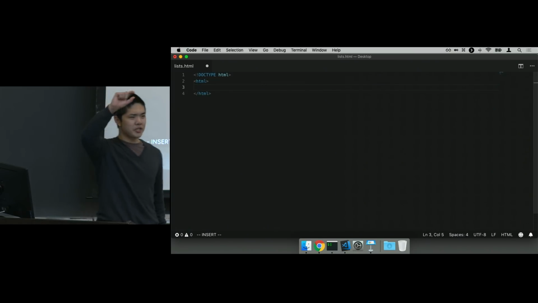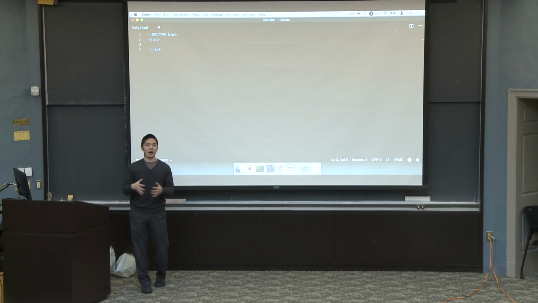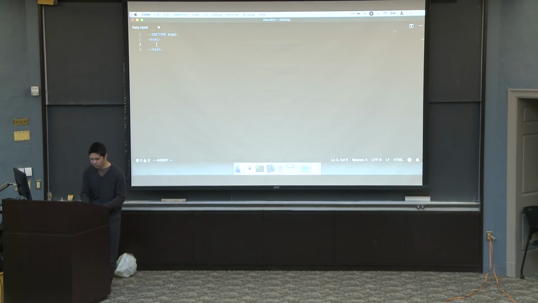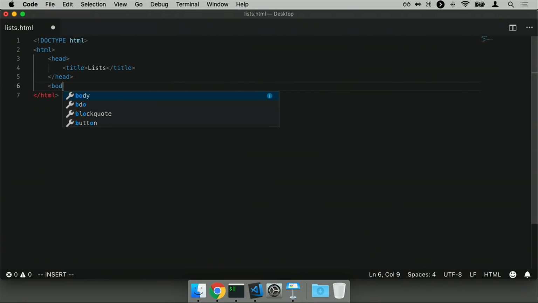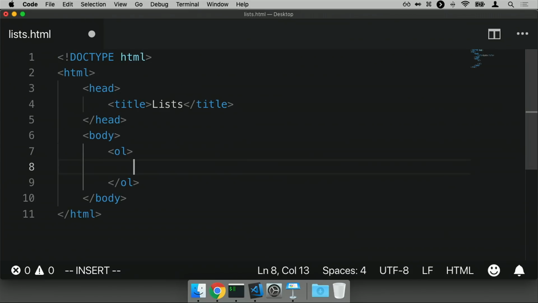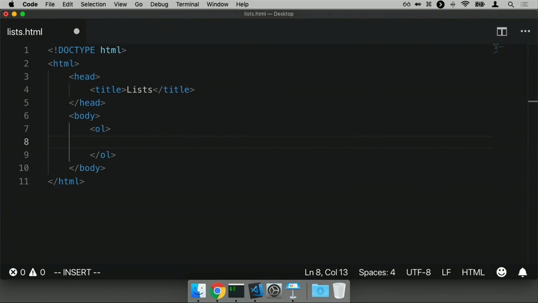So list.html, we'll say doctype HTML. And remember, the doctype HTML on line 1, that just tells the browser that this is an HTML5 web page, the latest version of HTML. We'll add a header. Title will just be lists. And then inside the body of the web page, an OL, I'll make this a little bigger, stands for an ordered list. So an ordered list or a numbered list, for instance.